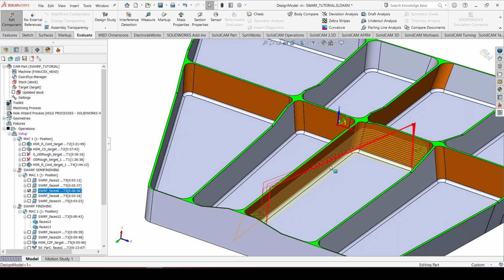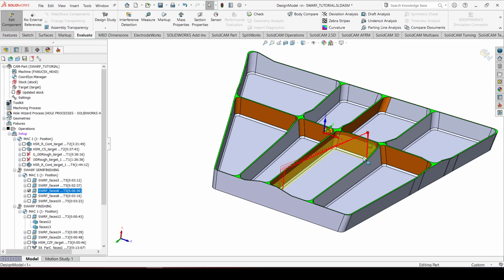So swarf operations generally can be performed on components like aerostructures. It can also be performed in multi-blade finishing, which also has a swarf operation which uses the same engine. So it's a very handy operation for finishing straight walls. But swarf can also be used for finishing non-straight walls.